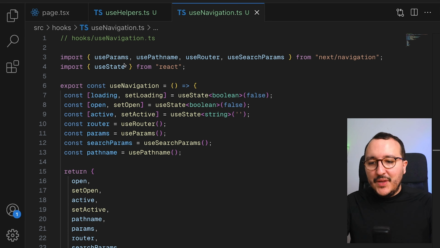I'm going to use useState from React, and at the end I would return my views and my setViews. So here I've got a business logic hook. And here on Supabase, I would have more of a functional logic hook. So we're going to write both of them to look at the difference.